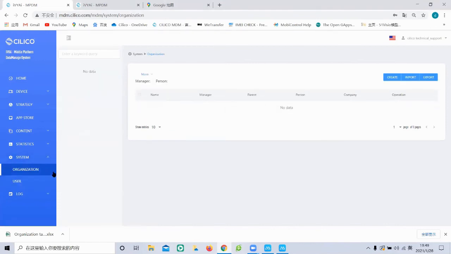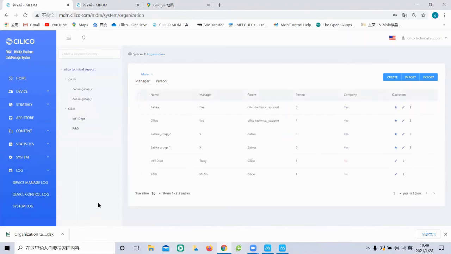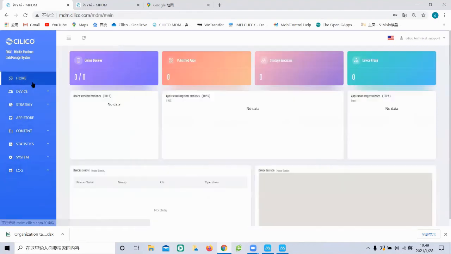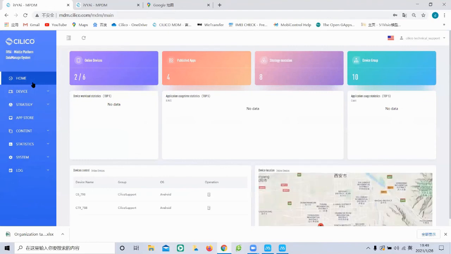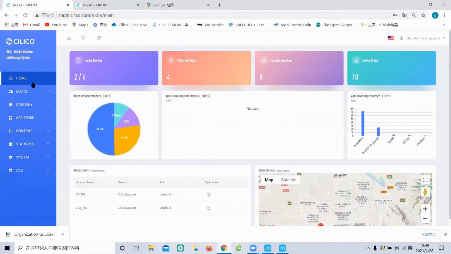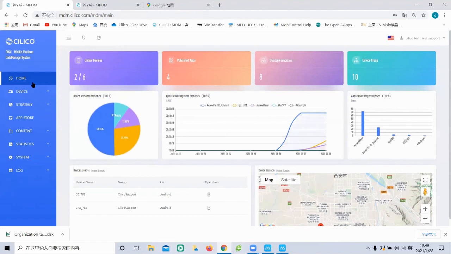Okay, this is about this function. And sometimes if you want to check the logs, like the device management logs, the control logs, and also the system working logs, you can check from here to get the relevant information. Yes, this is all the basic functions and information about the Cilico MDM, and I have shown you how to operate Cilico MDM.